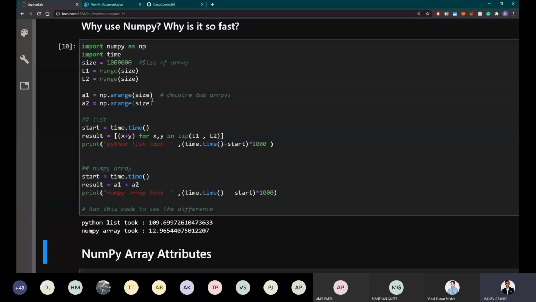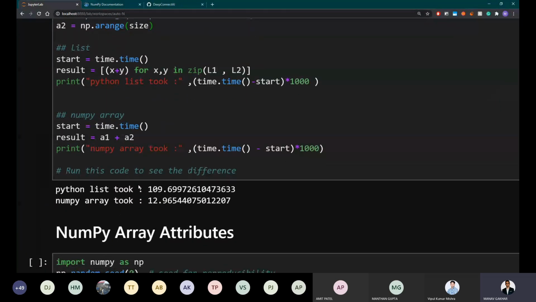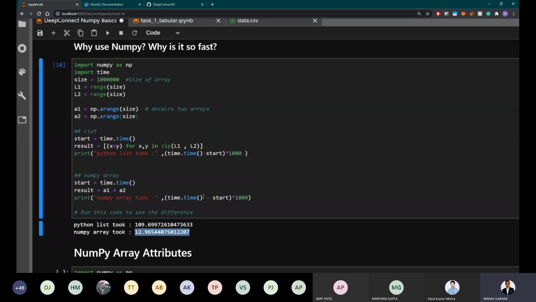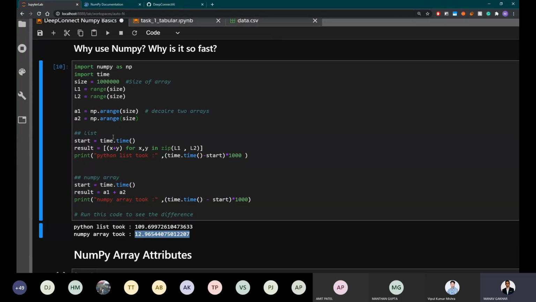As you can see, after running this code, we find out that the Python list took this much time to add these two arrays, and NumPy took, how much is it? I think it's a fraction of what the Python list took. It's almost 1/9. So there is obviously a significant difference here, and that is one reason why we use NumPy. And one thing you might ask yourself is, why is NumPy so fast? What's the difference between NumPy and a normal Python array?